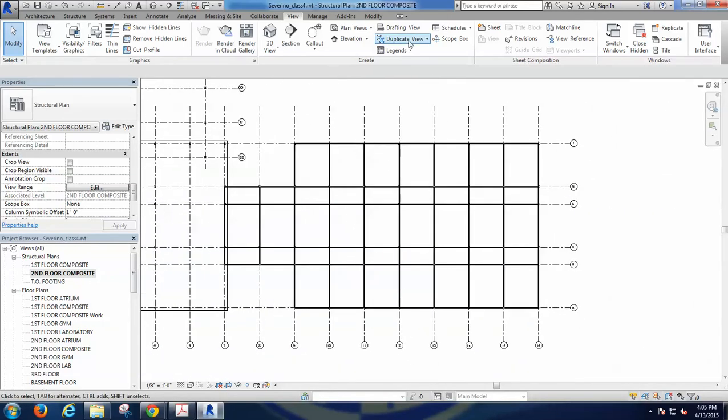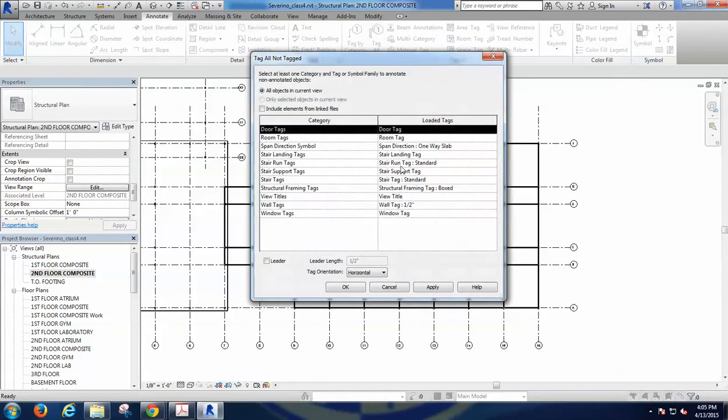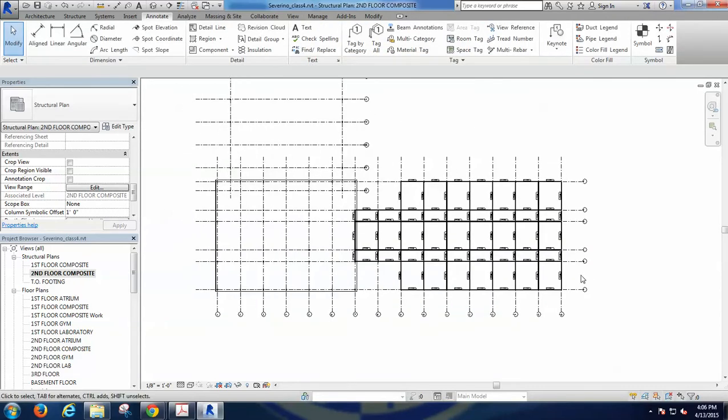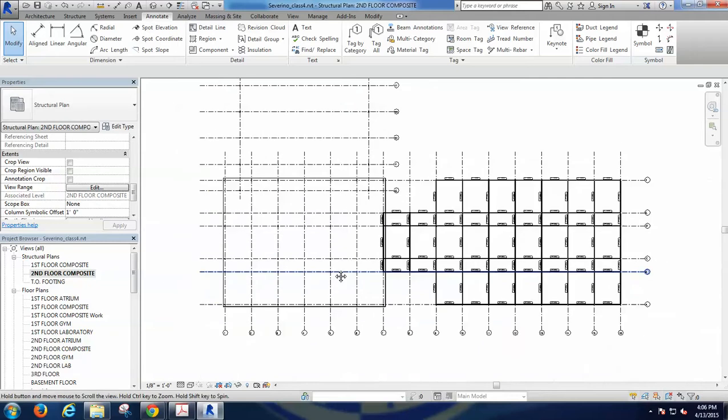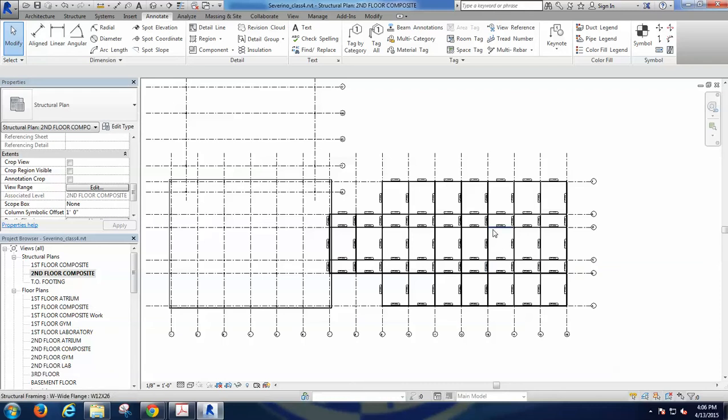Now we need tagging. For tagging, again, is annotate, tag all, structural framing, and tag. So everything looks nice. You don't have any information here because this is above. This is in the bottom of the truss. It's 23 feet above. This is only the structural elements that we have at this level.